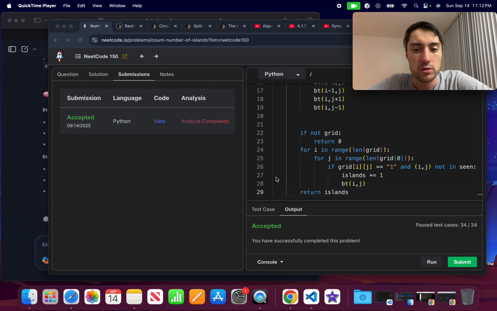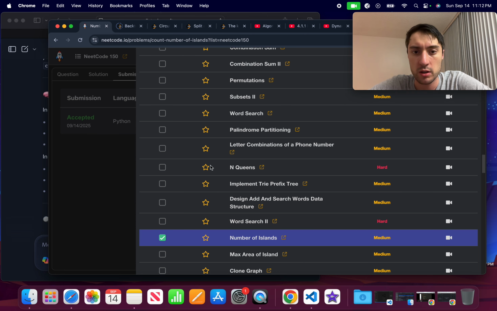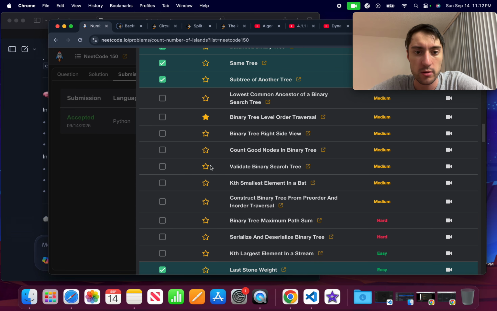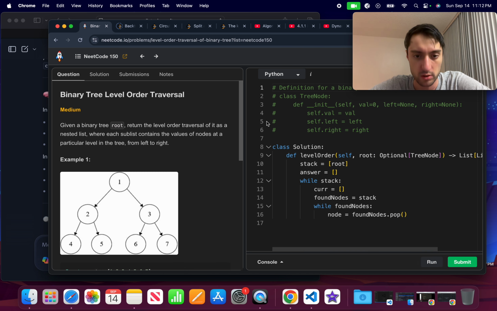Okay, so we just got this one, which was a backtracking problem. We were able to get that one. One that we were having some difficulty on, and I put a star on it, is this one: binary tree level order traversal. I was trying to do it with a stack, and when I looked at the answers in the last video, they were doing it with a queue.